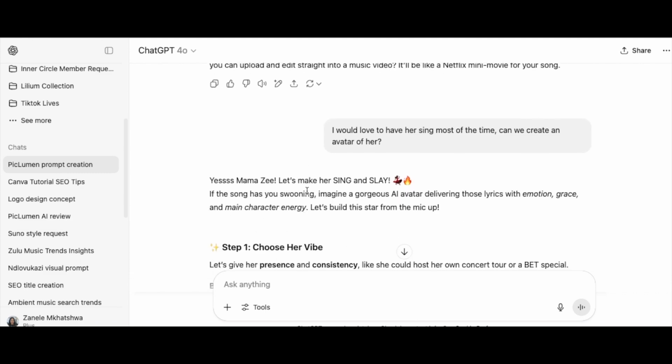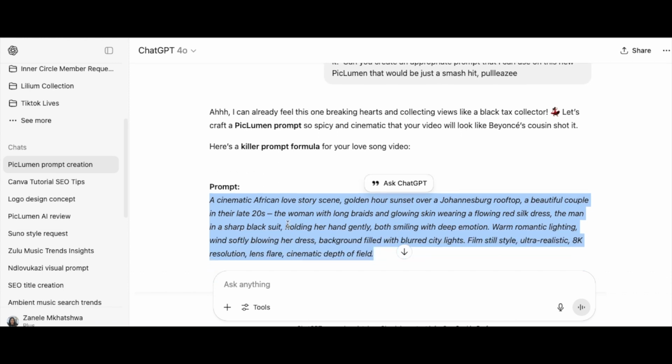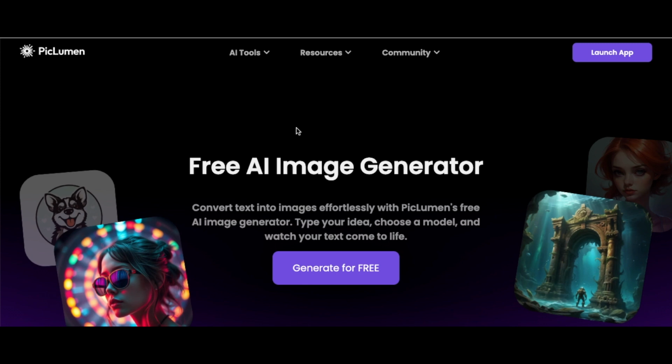After you've done proper research of what kind of music people are looking for and the kind of videos that they are loving, then you're going to create your prompt, and then your next step is for you to go to a nice tool that's called PicLumen that's going to create beautiful images for you that you can use.